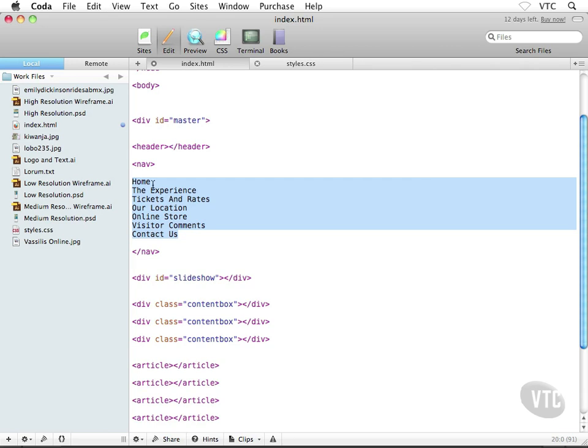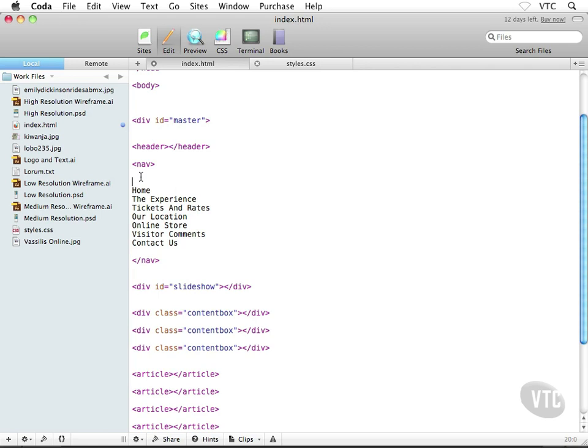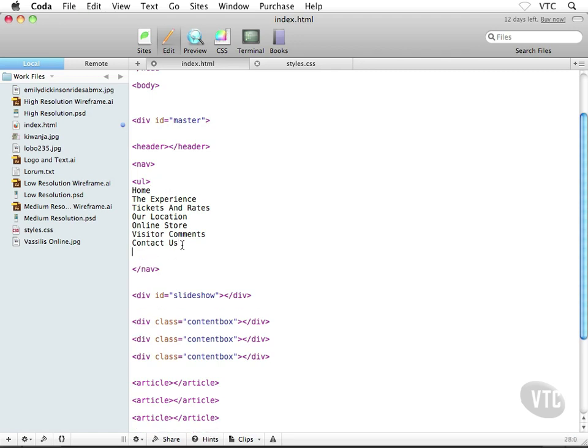So here's what I'm going to do. Above the list of menu items, I'm going to type an open angle bracket UL for unordered list, or what you and I would call a bulleted list. And then the closing UL tag, I'm going to move by cutting and pasting it down towards the bottom of the list of items, just like that. Great, perfect.